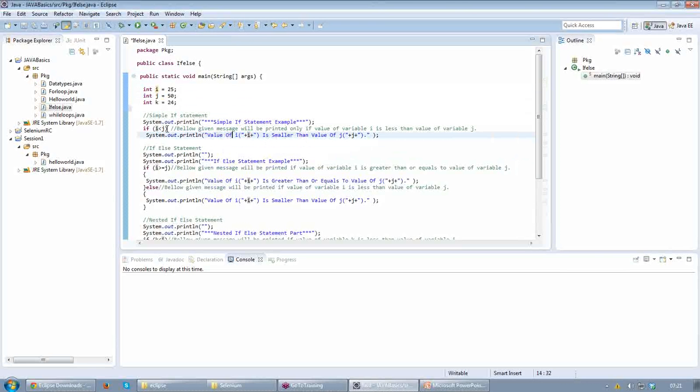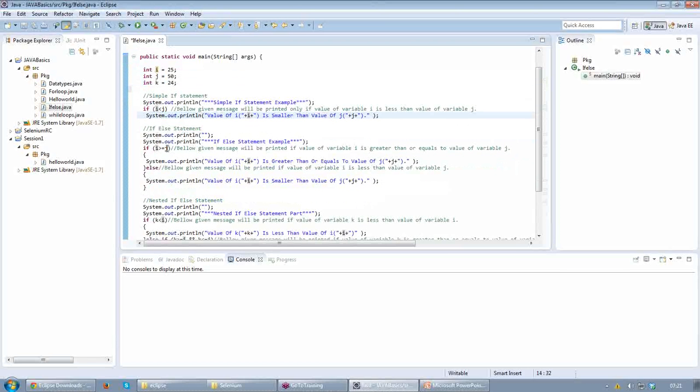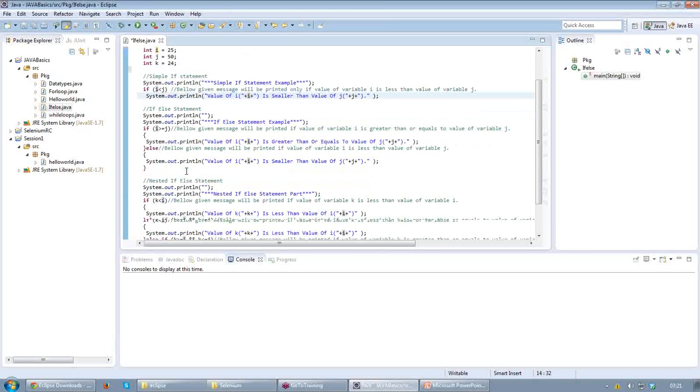Similarly, I can use the if else condition, like if my i is greater than or equal to j, then it should print i is greater than or equal to j. Else, i is smaller than the value of j. Also you can use if, else if, and else parts.